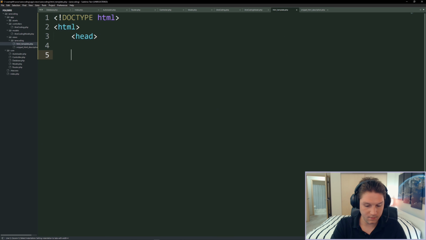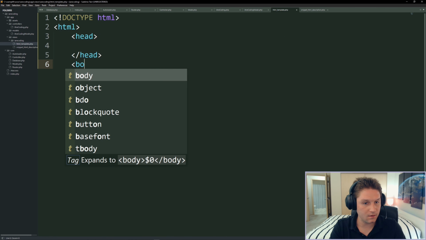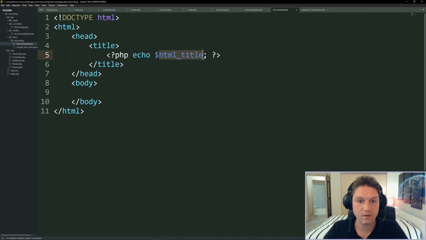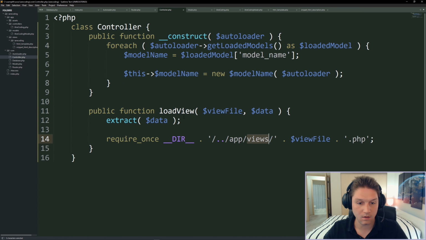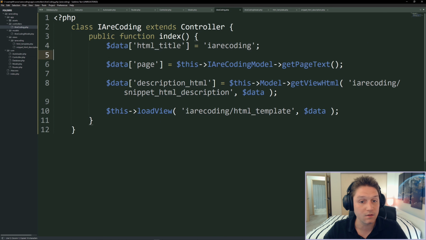Inside of our HTML template, we have our default HTML, like I said. The first thing we're going to do is the title. The title's coming from our IR coding controller. Right here, the HTML title, IR coding. The extract method in our controller extracts the data so that the keys inside of the data turn into variables. That's why in the view we can call it $HTML title instead of data HTML title.